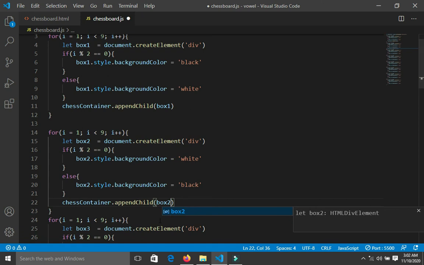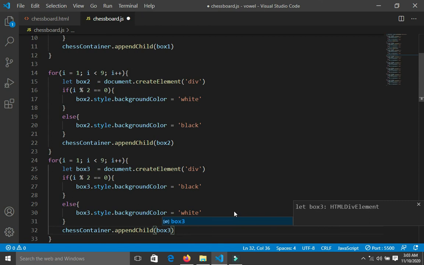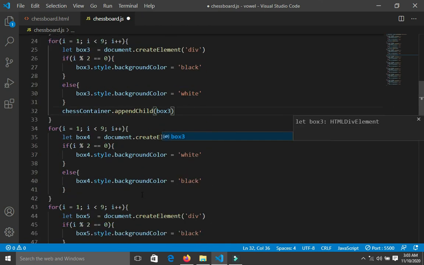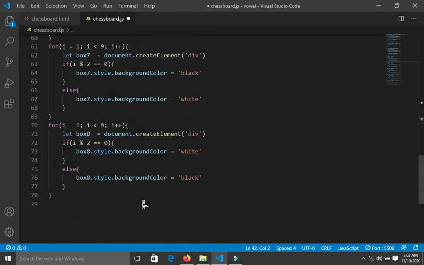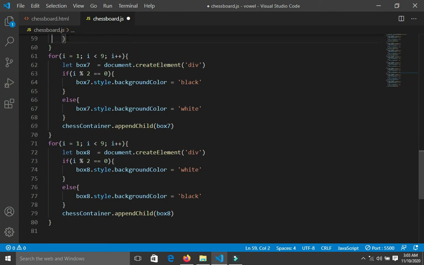So here's box 3. Ctrl V. Change this to 3. Let's get down to the 8th one. We can go upward again. Ctrl V. Change this to 8. Ctrl V. Change this to 7. Ctrl V. Change this to 6.